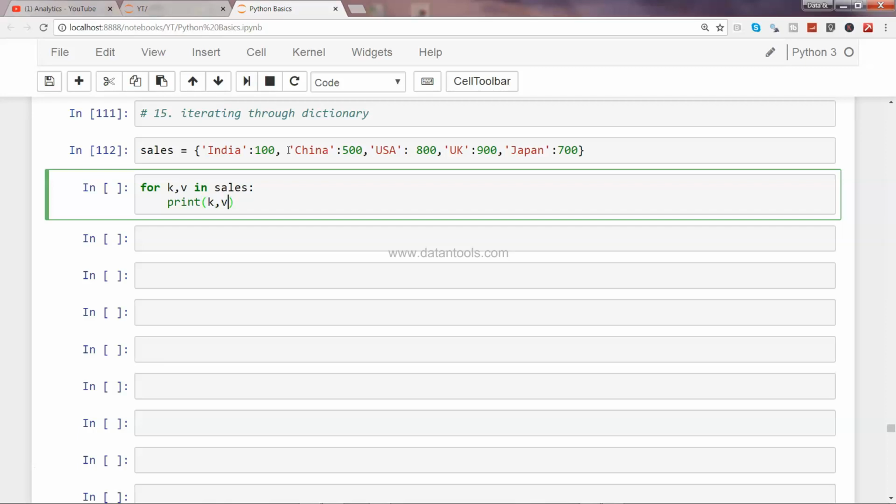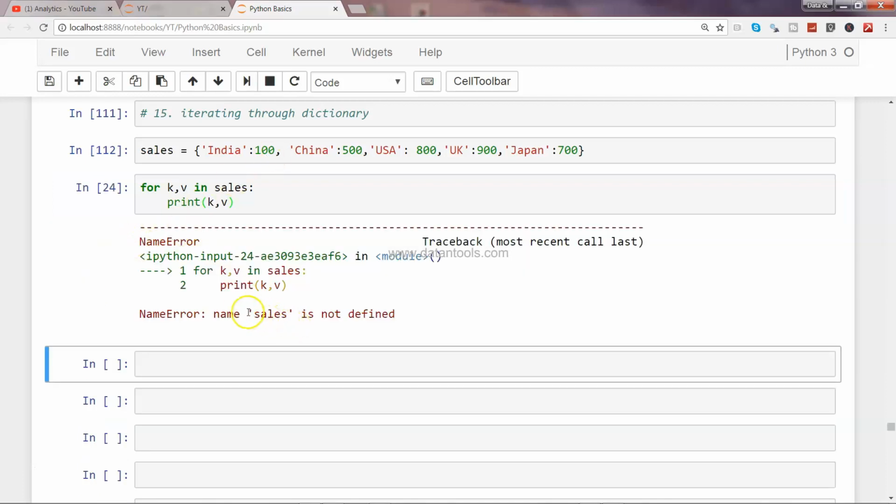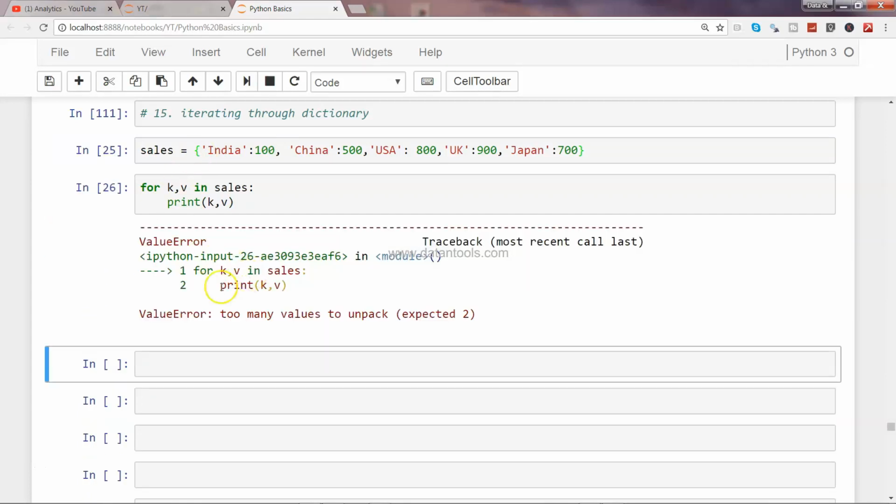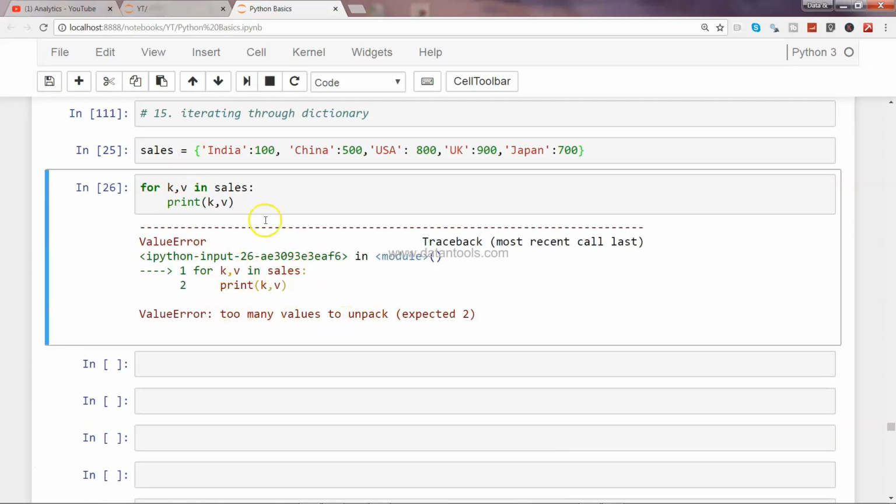So if you want to guess the output, what it should give, or whether it will give an error. Well, if you have guessed it right, then it will give an error. First of all, we have not defined sales, so that's an error which I did not want to show, but here is the error I wanted to show you: too many values to unpack, expected 2.